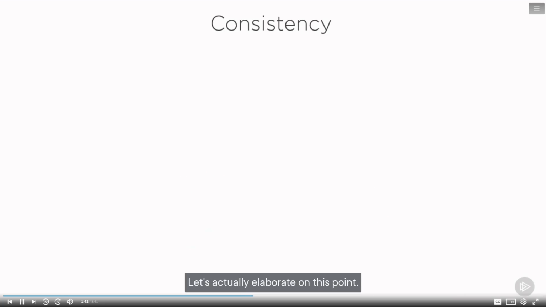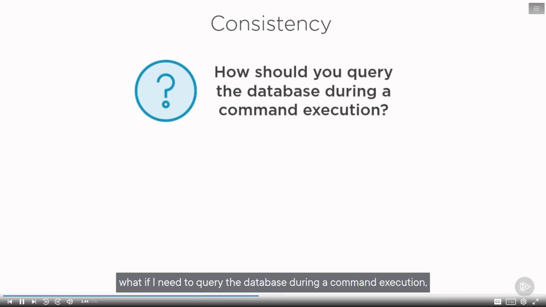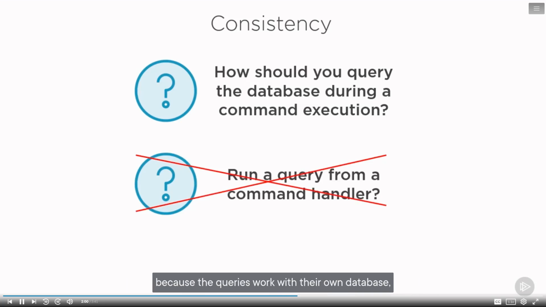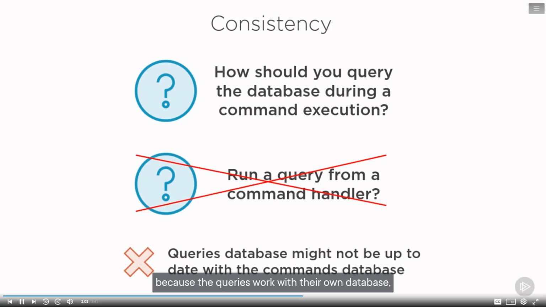Let's actually elaborate on this point. People often ask, what if I need to query the database during a command execution? For example, to check for the email uniqueness constraint. And should I run a query from a command handler to do that? And the answer is no. You shouldn't use a query for that because the queries work with their own database that might not be up to date with the commands database.